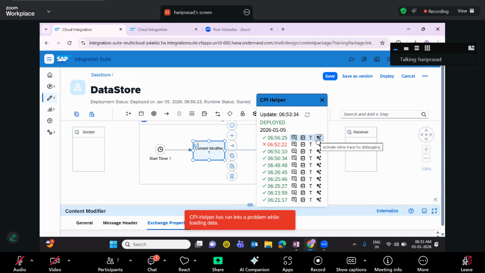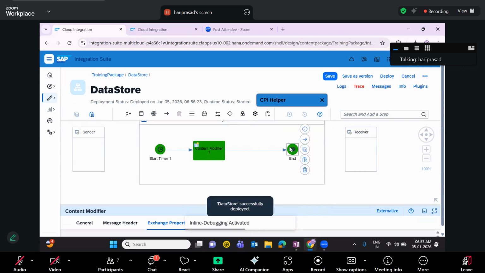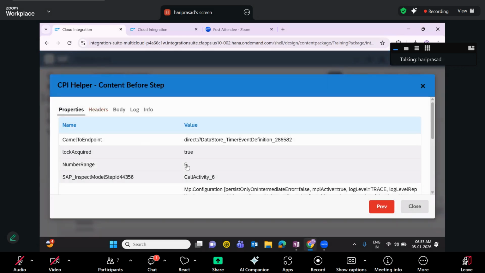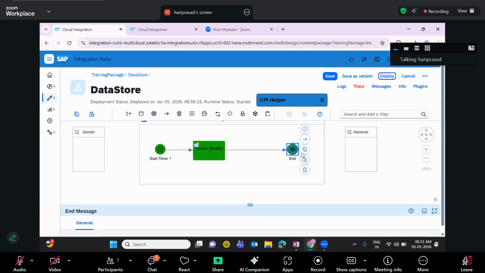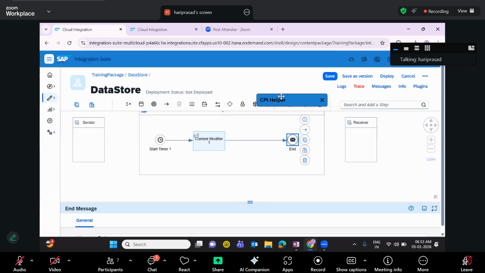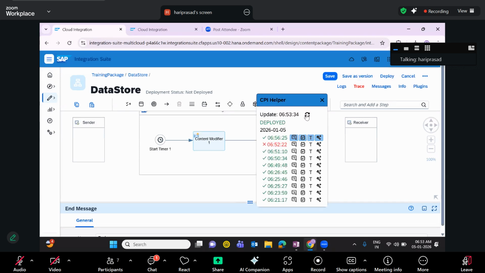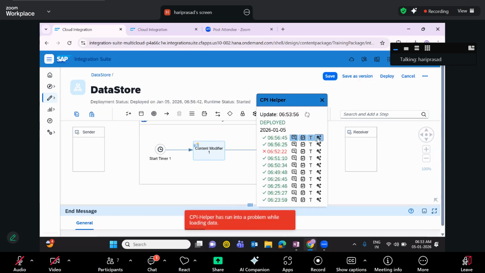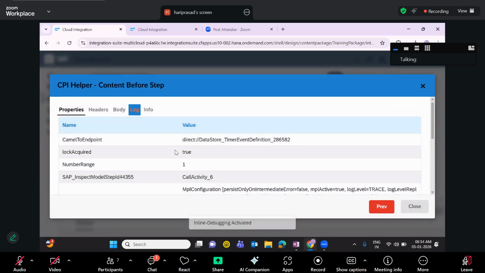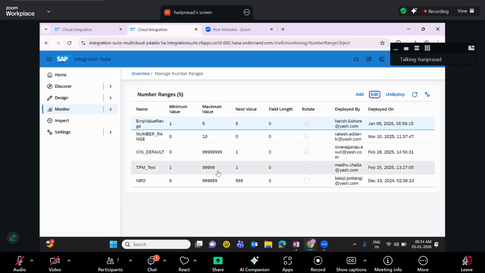Previously it got the error, but this time we'll get the number range value of 5. After this run, I should get the value 1, because after reaching its maximum limit, it will start from the first. See, the number range starts with 1 because I have stored my minimum value as 1.